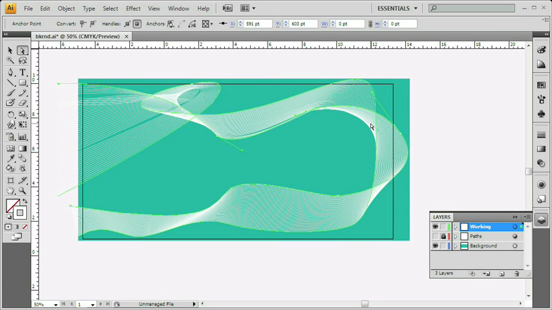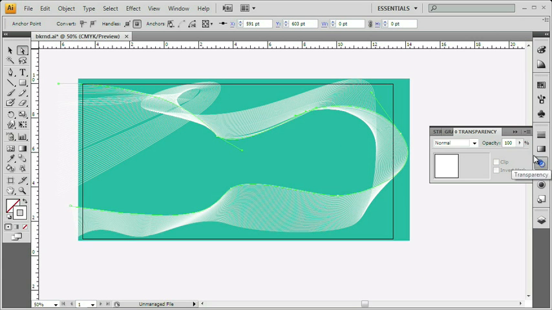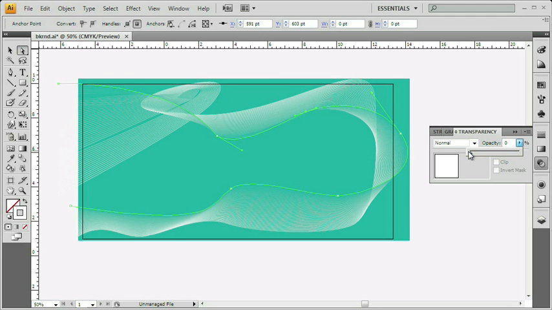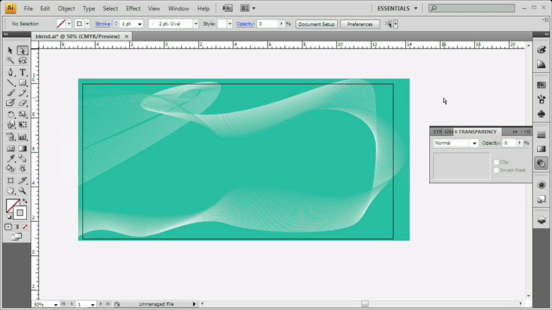For the final step, I'd like to select just one of the paths by just clicking on it, and you can see that just one path is selected. And I'll go over to the Transparency panel and take down the opacity of just one of the lines. And you can see if you go all the way down to 0, you get this really great effect where one line fades into the next one.